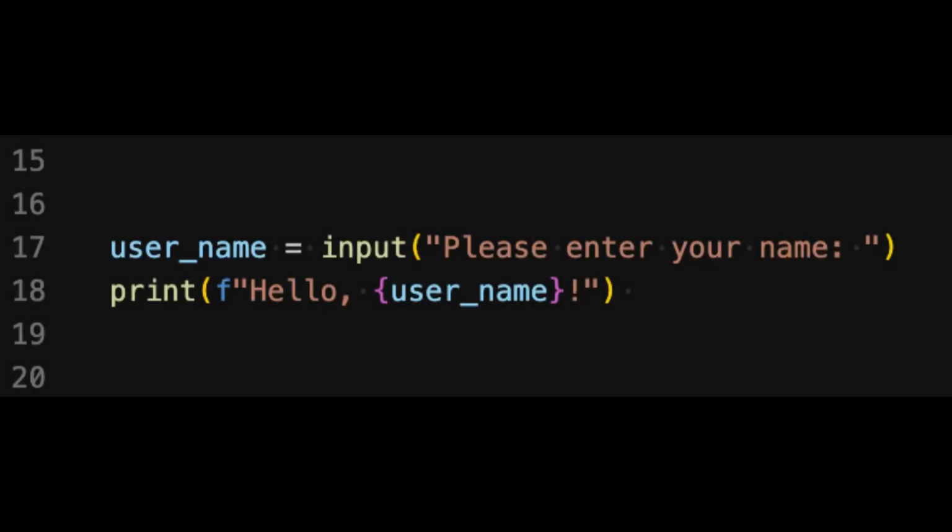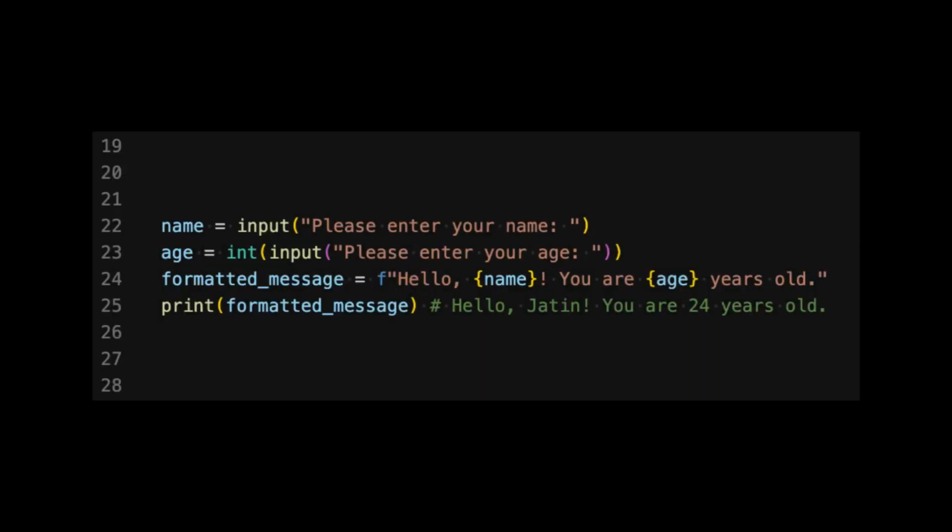Now, let's discuss user input. To get input from a user, we use the input function. Here, we prompt the user to enter their name. The input function reads the user's input as a string and assigns it to the variable user_name. Let's combine what we have learned to create a simple program that asks for a user's name and age, then prints a formatted message. Lastly, let's learn about error handling.